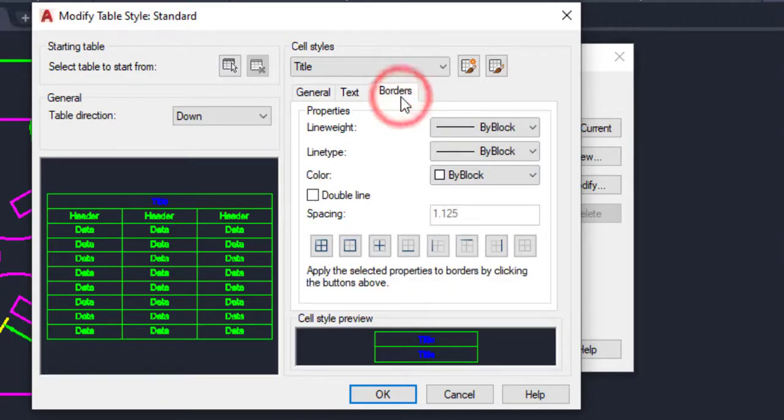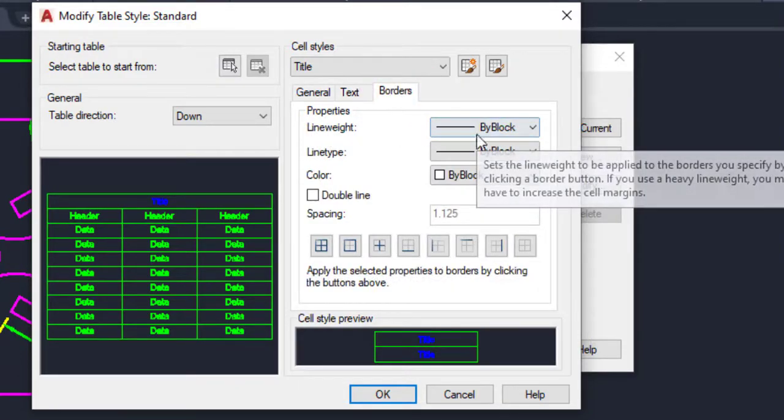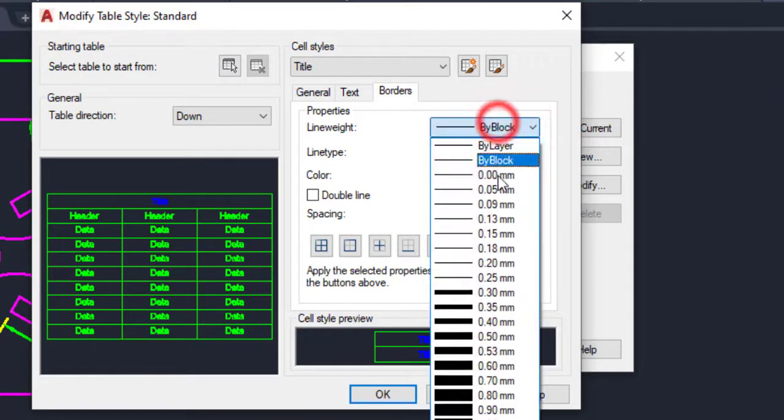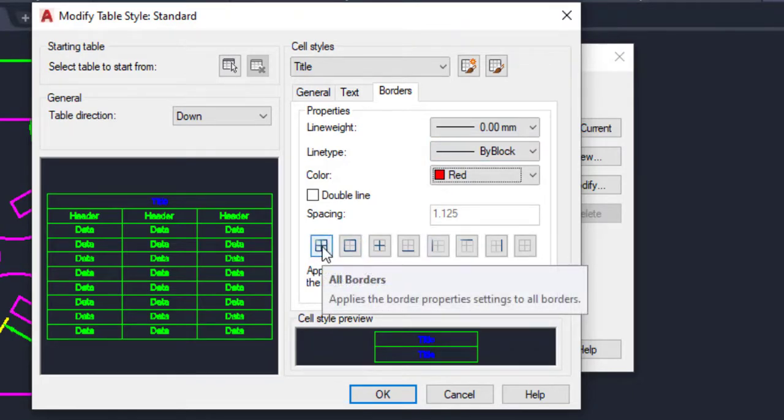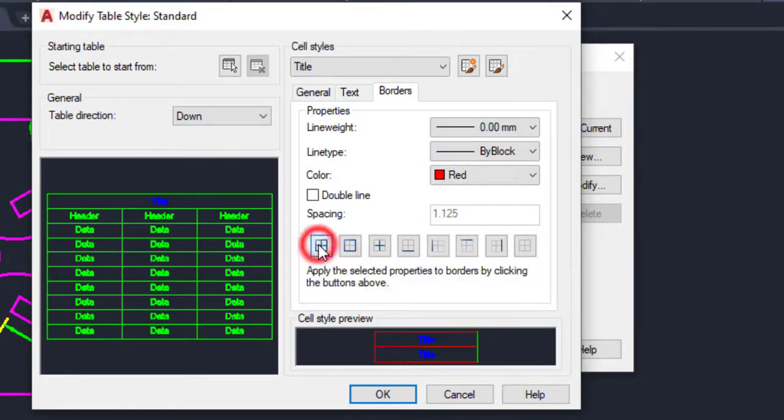And click on the border. In the border, line weight is there, by block. Okay, and if you want, I can change this to 0.0. Then line type is by block, and I don't want to change it. And the color: the line color I want to change to red, right? And click here, the borders. The types of borders are there: all borders, and also outside borders and inside borders. Likewise, so many types are there.